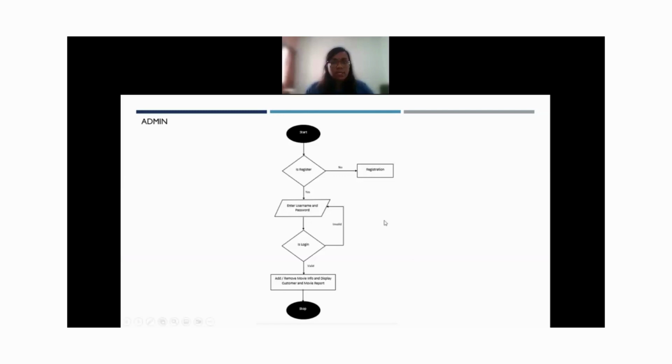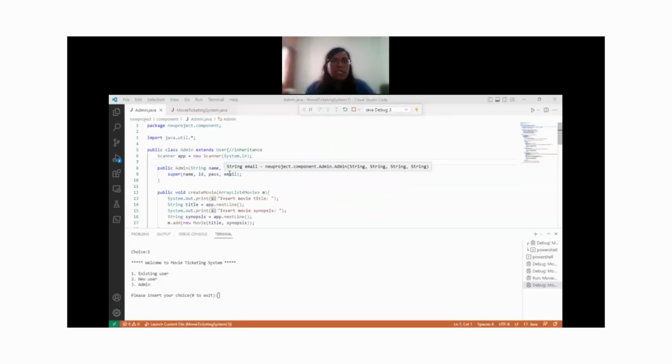This is the admin class. Once they are able to register, they can enter using username and password to log in. They are able to add or remove movie info, and also they can display the customer report and movie report. For the admin class, we have used extends user, as we use the inheritance concept here.